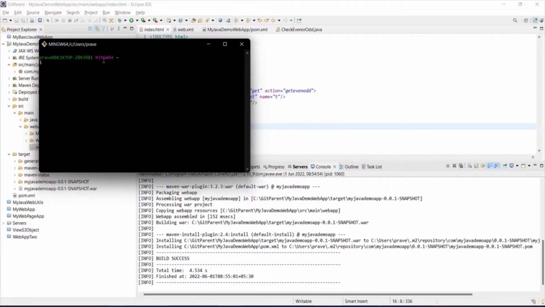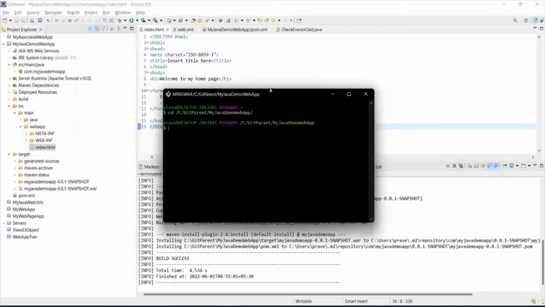And so I am in my GitBash now. cd. So I am just navigating to my folder, git parent, and then my Java, it should be demo WebApp. So this is my project folder.